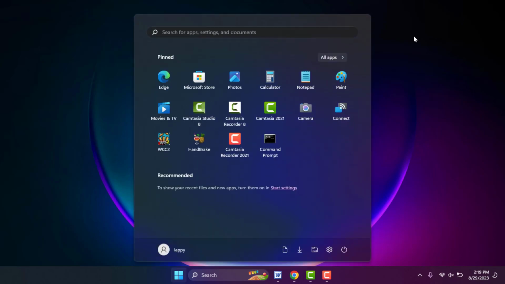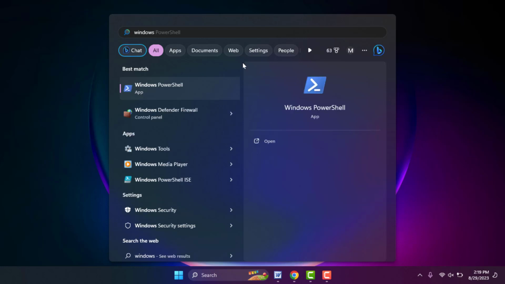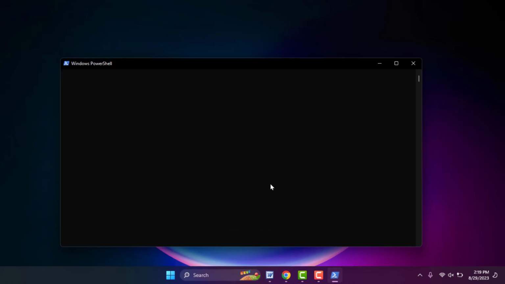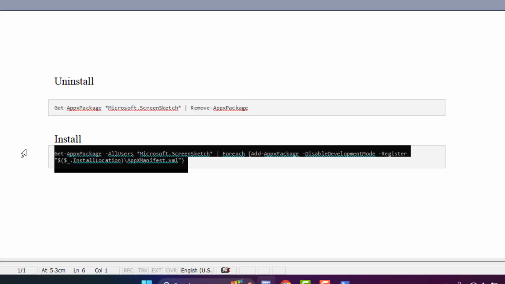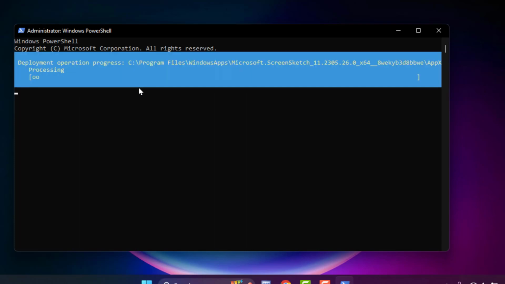To install your Snipping Tool once again, open Windows PowerShell in administrator mode, like this, and copy and paste another command to install your Snipping Tool. Copy the command, paste it as it is and hit enter. Now wait a few seconds until the process is completed.